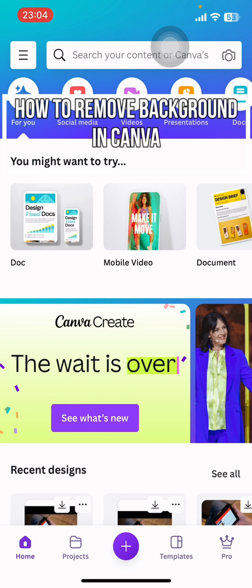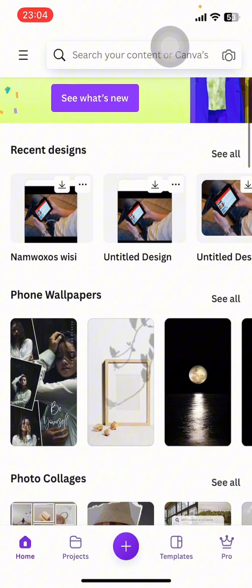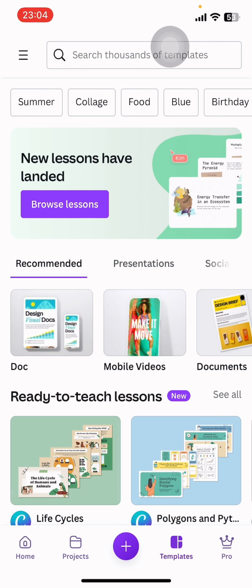In today's video, I'm going to show you how to remove the background or change the background in Canva. It's very quick and easy, so let's get started. First, open up the Canva app on your phone. If you don't have the app yet, you can get it from Google Play Store or Apple App Store.